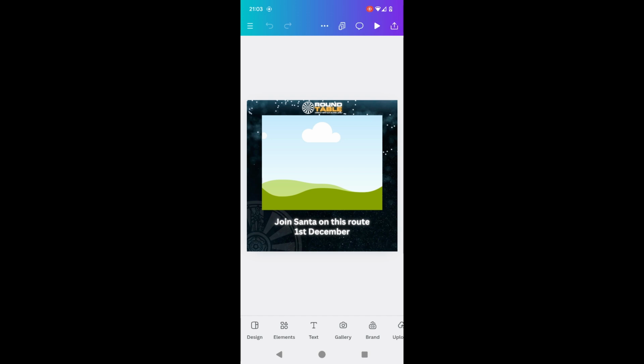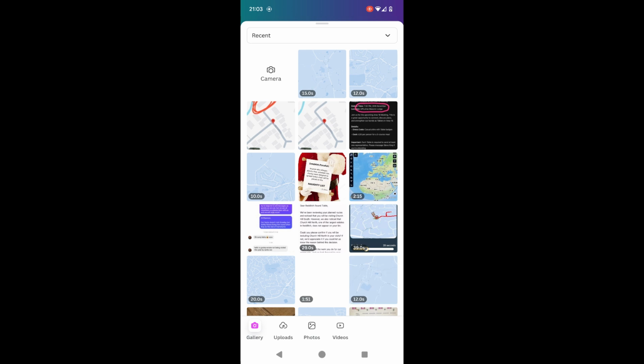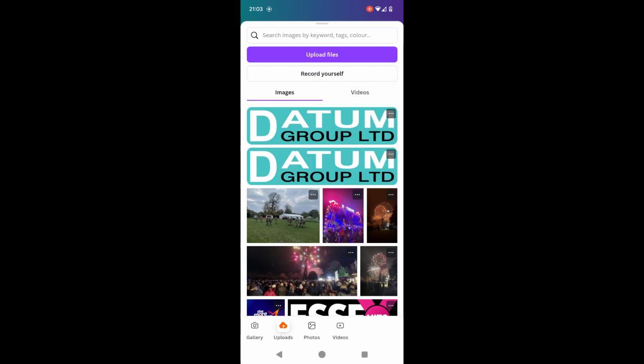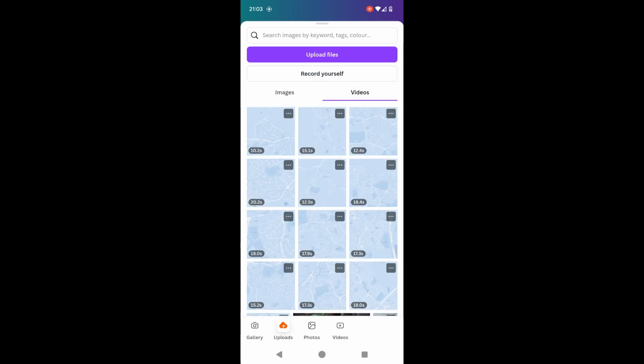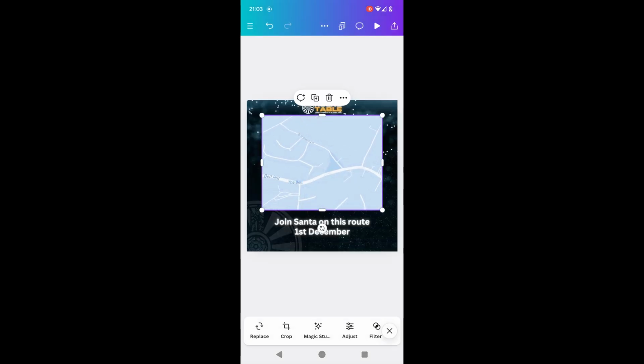Each one's got a little frame here in the middle. That little landscape icon is a frame. So if you go to your uploads in the elements section, click on uploads, you'll see I've got a few videos already uploaded here, and you just replace that frame with the video, and there it is, it's loaded in.